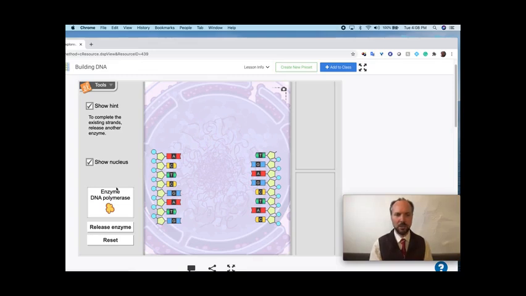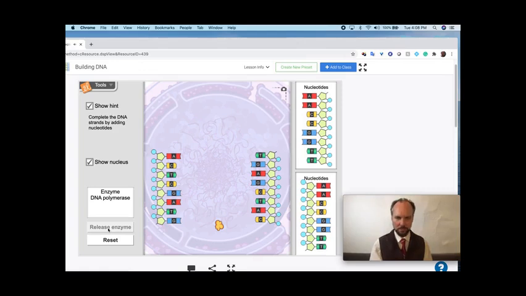Then we're going to need the enzyme DNA polymerase to start the replication process. So we're going to release that enzyme, and that gives us a whole set of nucleotides over here. So we're going to need something that will pair with an A, and of course that's going to be a T. So the polymerase is going to be adding on the T inside of the nucleus, and then it adds a G every time we have a C.